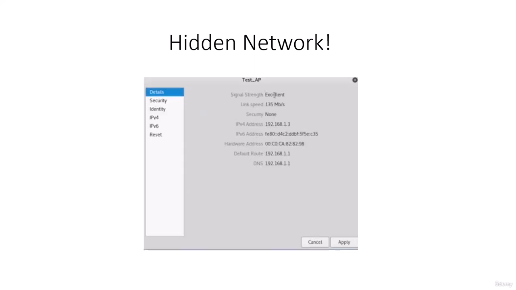If you go to this connection setting, as you can see, I am connected to this network and I have a good signal strength. I have my IP address and the default gateway, and our link speed is pretty decent. We also have our IPv4 address, IPv6 address, our hardware address, and our default route. So I can do anything I want on the network now because I am fully connected to it.